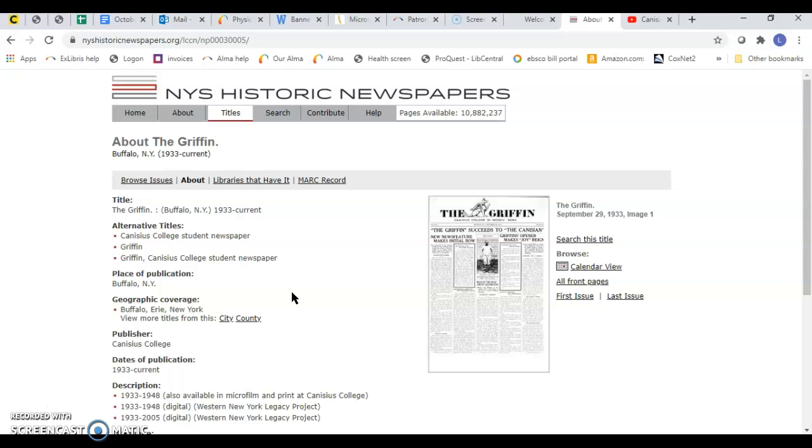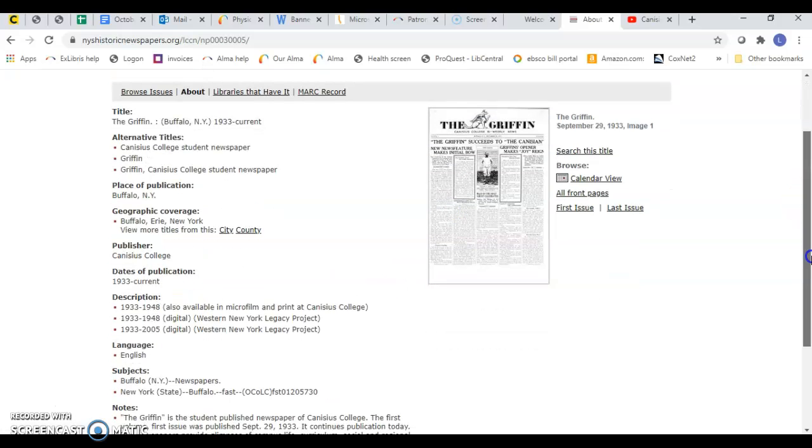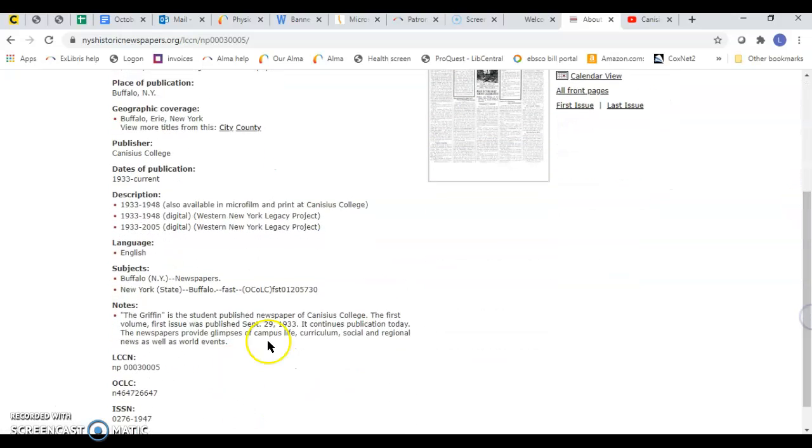It has been digitized thanks to the Western New York Legacy Project and Hein Online. It started in 1933, and you can see it starts here. It is still currently going on. You can actually read the current paper online also. That is not digitized through here, but that is actually online. But it gives you the different names, where it's published, the geographic location, which would be us, and a note about the paper itself.